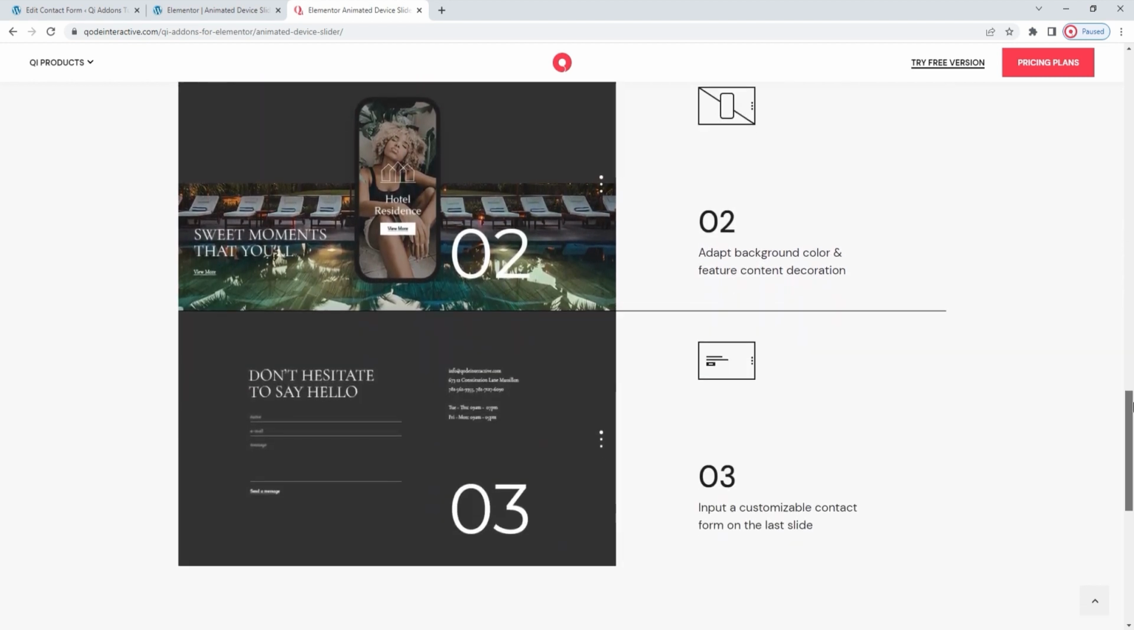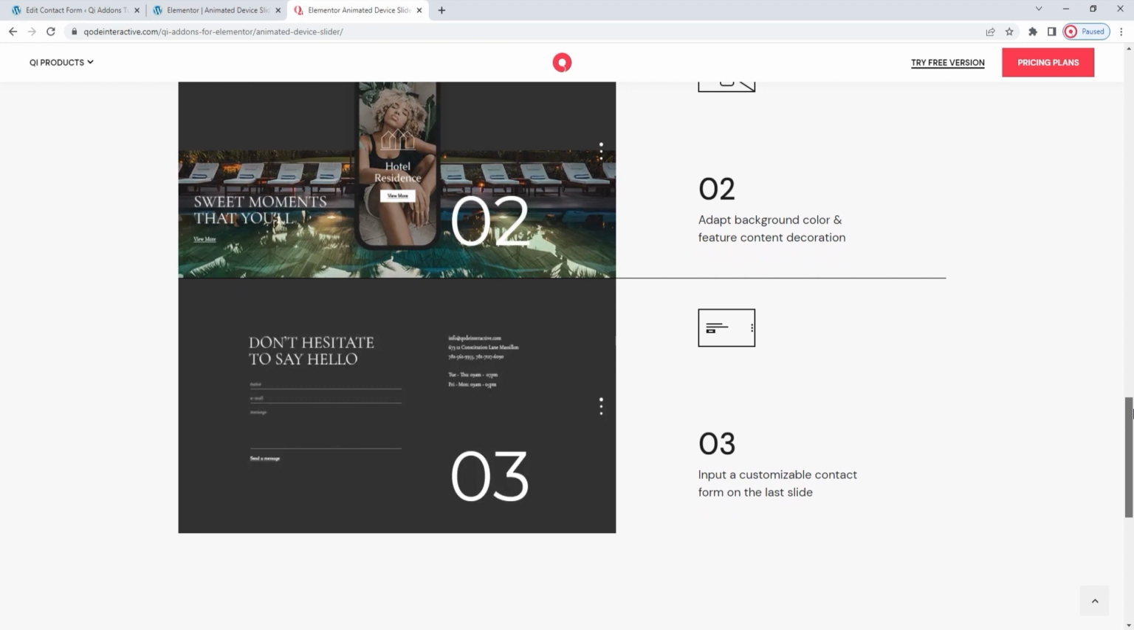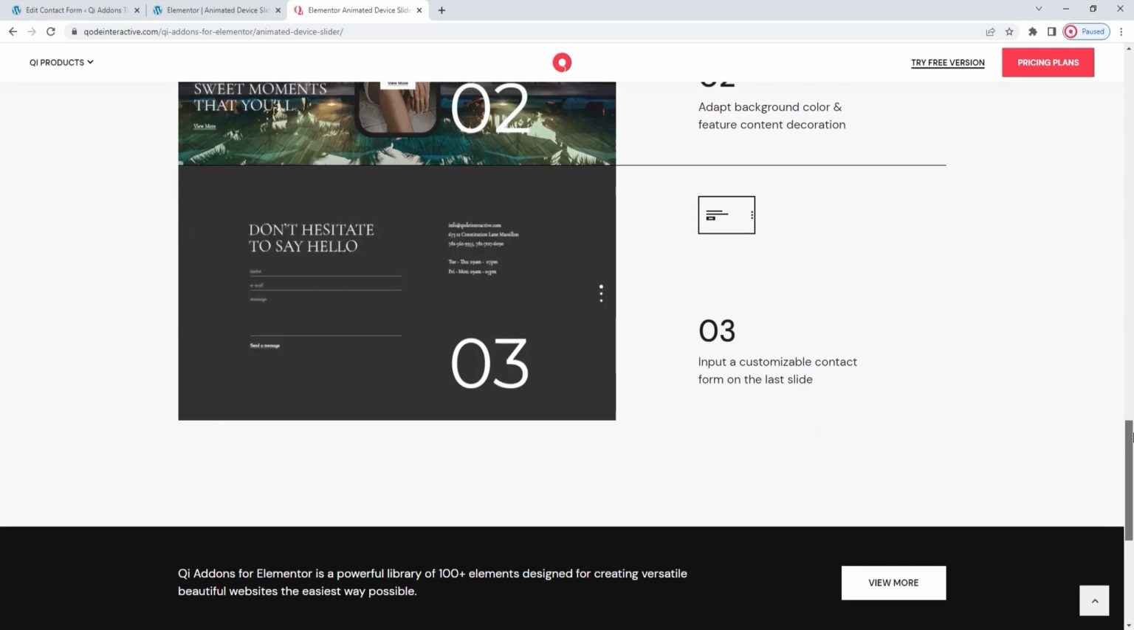Finally, you can include a way for visitors to get in touch by adding a contact form within the last slide. The Animated Device Slider is a widget that can single-handedly take care of your site's homepage. Now that's a broad overview.